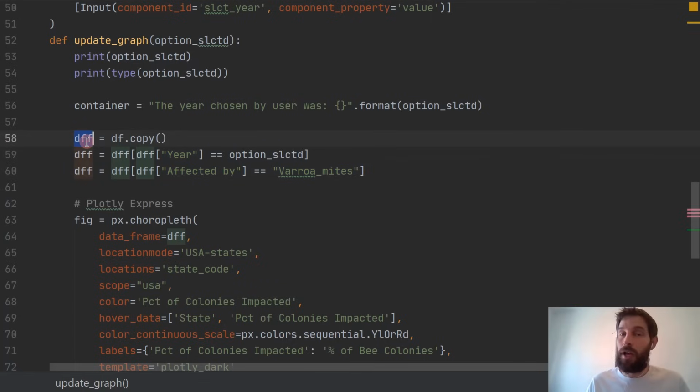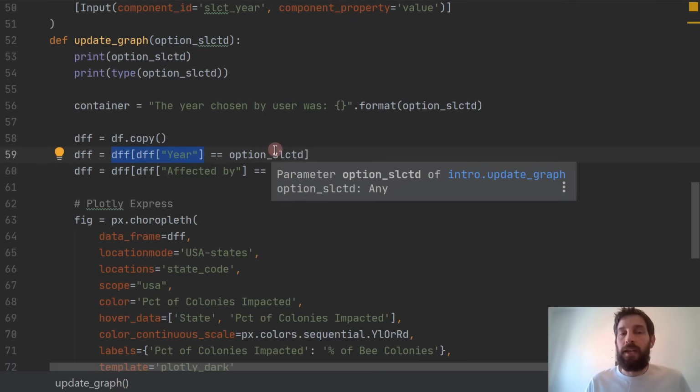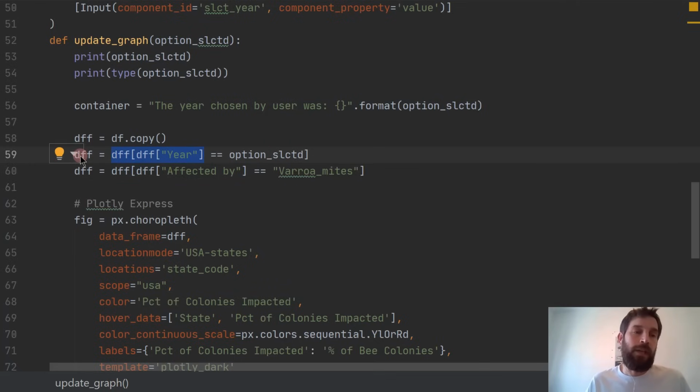Only play around with a copy of the data frame. And the copy is going to be DFF, and I'm going to say that the option that the user selected, 2016 or 17, that's going to filter our data frame rows. So I'm only going to take rows with the year that the user selected. Let's say 2016, so now the data frame is only going to have rows of 2016 in it.